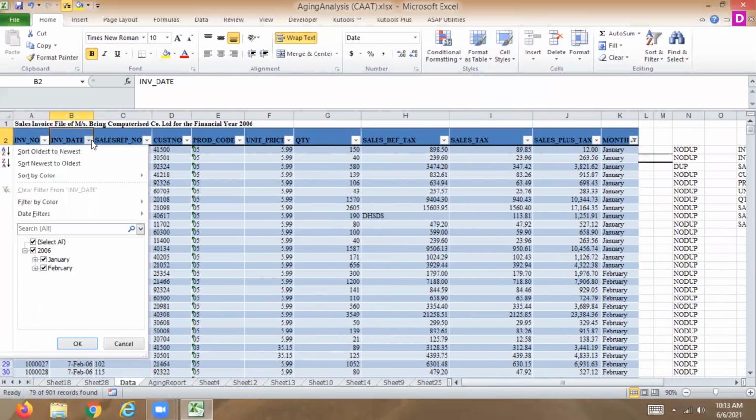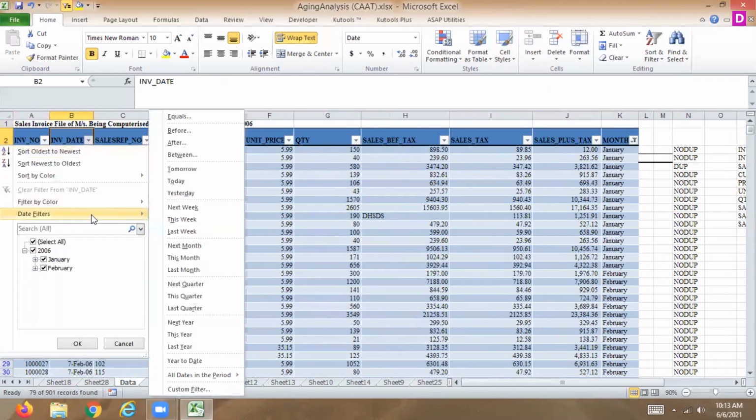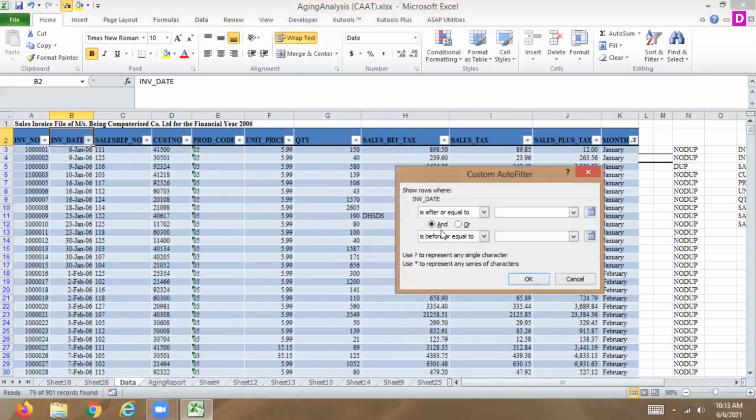Here is a date also. What date filter can you apply? Before, after, between, tomorrow, yesterday, next week. Tomorrow, today, and yesterday we will not find, because this date is not today's date. This is called a between date. Is after or equal to, you can set, and the operator is after this value and before this value. You can put any value here. This is called the and/or operator.